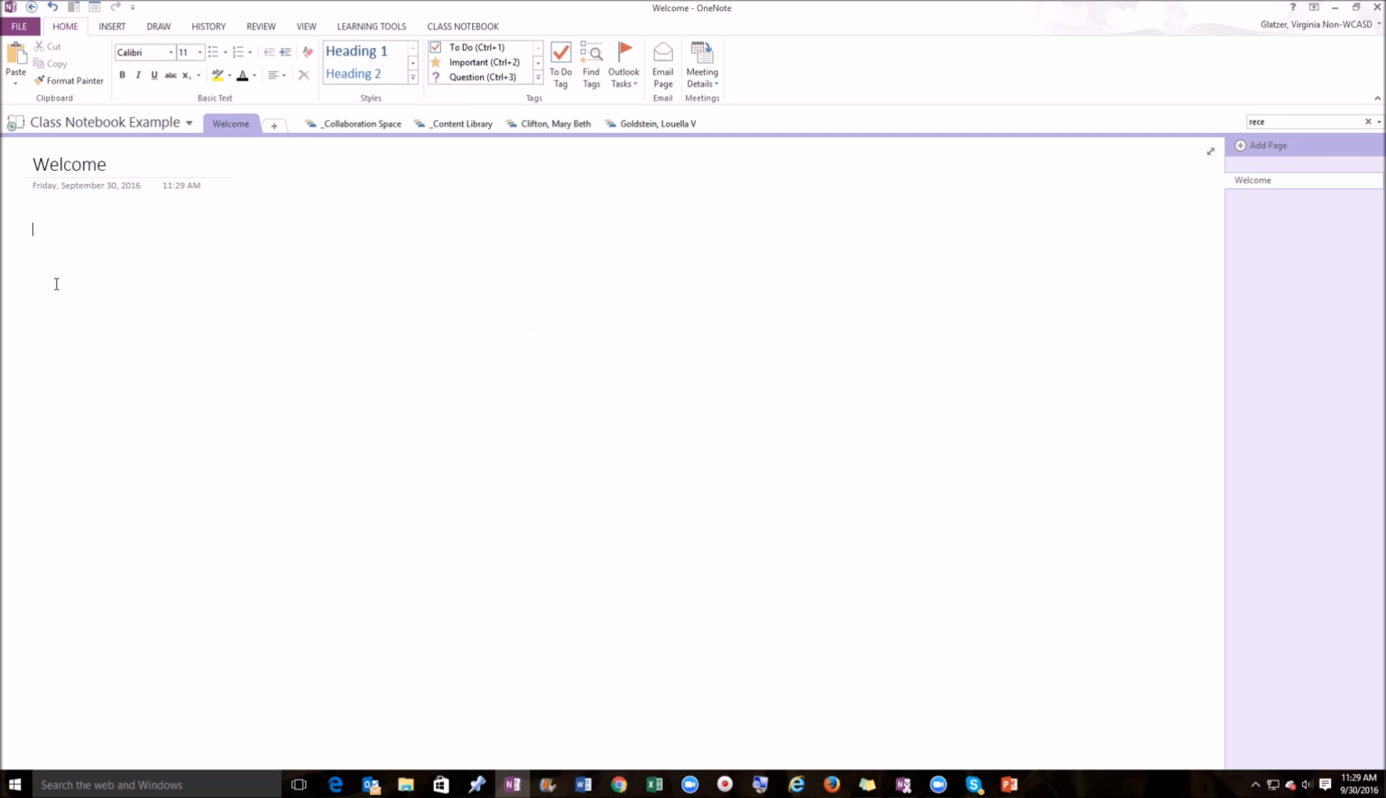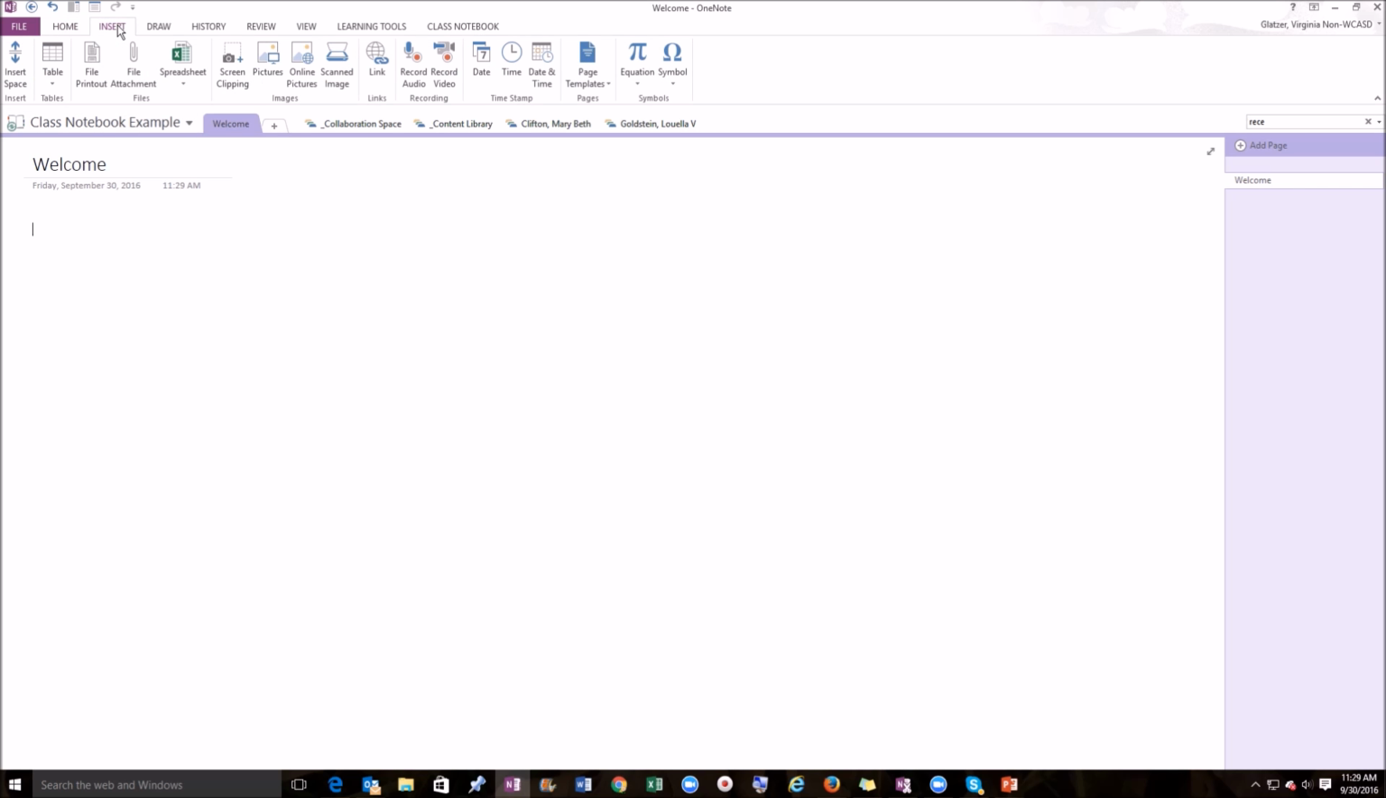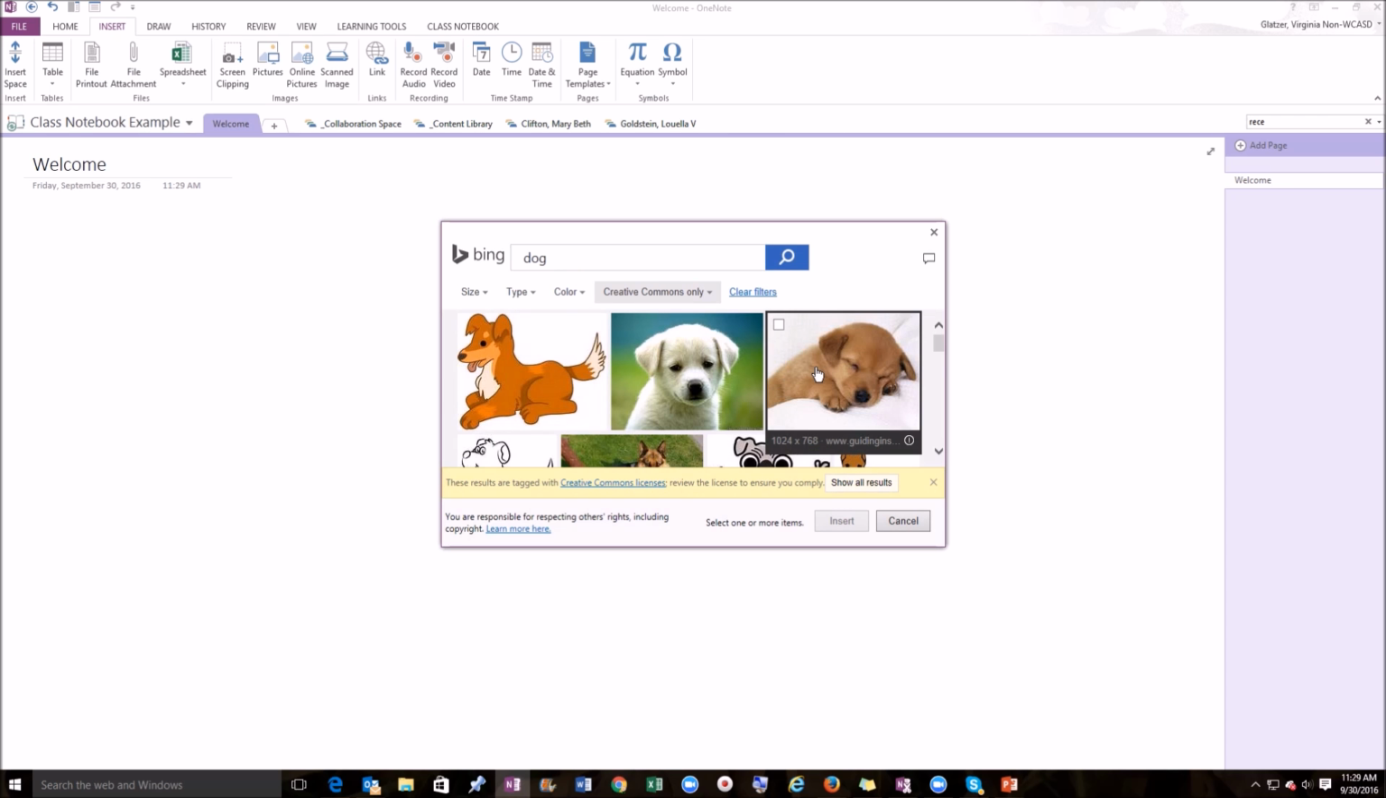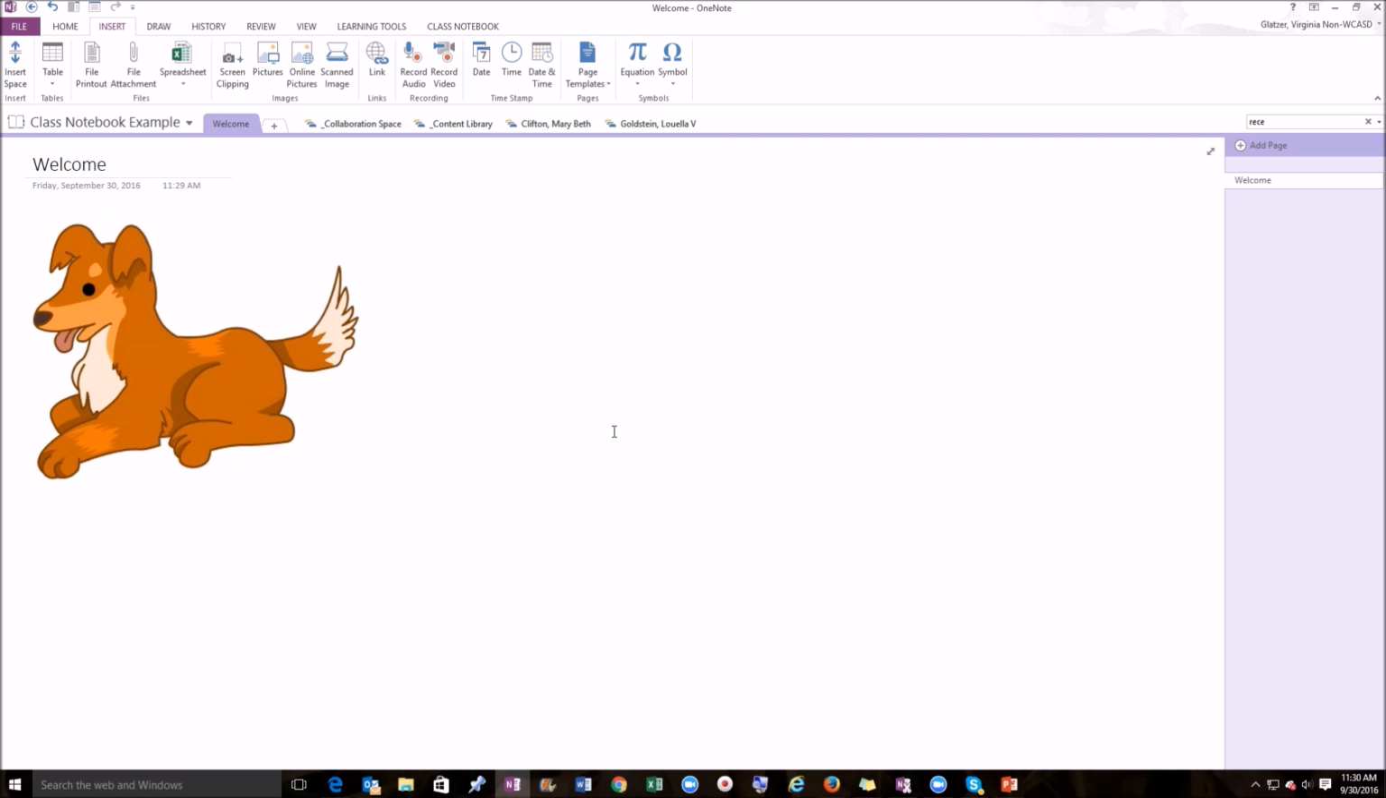And then I'm going to customize the page so that when they come in and if they have 3 or 4 notebooks, they know that this is the notebook that I'm using for a particular class. So I'm going to go in here and just grab a picture of a dog. We'll take that one. And now we have a custom page for this class.